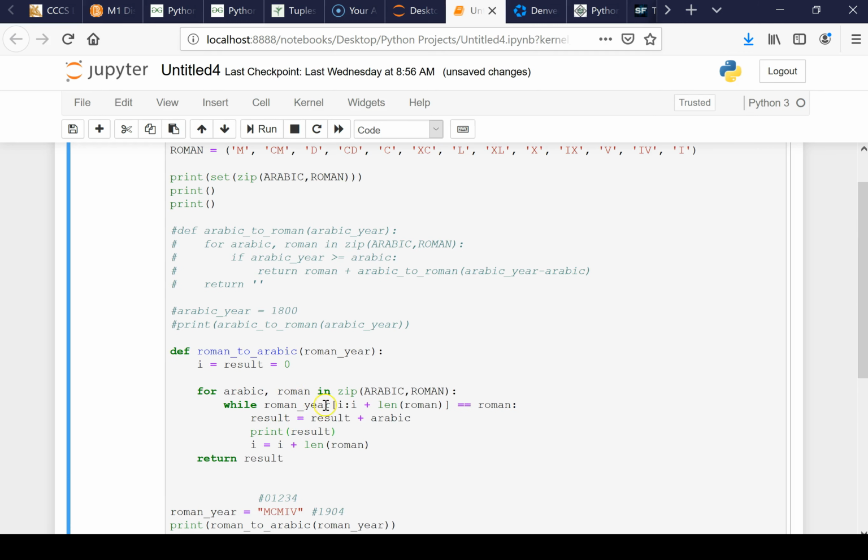Next up, I becomes 1. Okay, wait a second. I forgot something here. When I printed this, I got 1000, right? But I forgot to go through this one. So remember, it was initially 0, right? But 0 plus the length of the Roman right here is 1. So now I is 1.